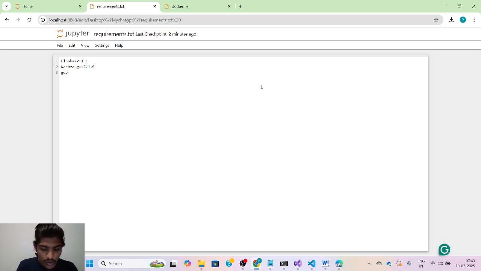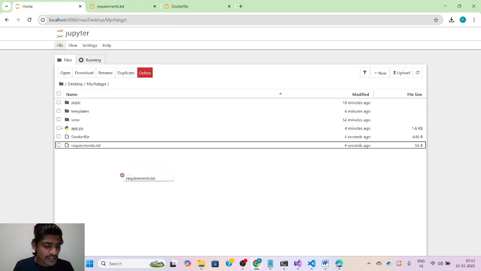And the third one is Google, the main thing, which is very important to generate that, generative AI 0.8.4, and it's a valid version which we are using right now. So we are going to save this. Yeah, it's saved. So again here finally we have a Dockerfile, requirements.txt, app.py, templates and static.